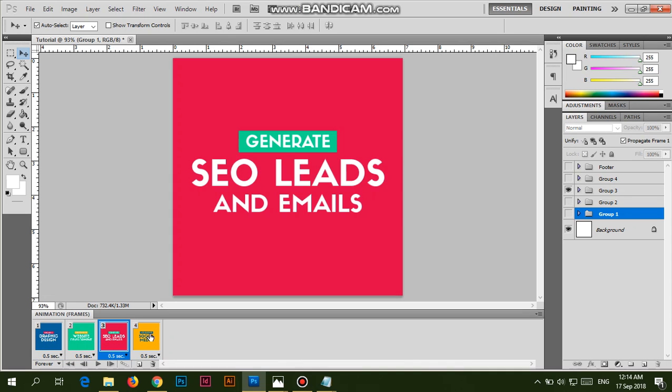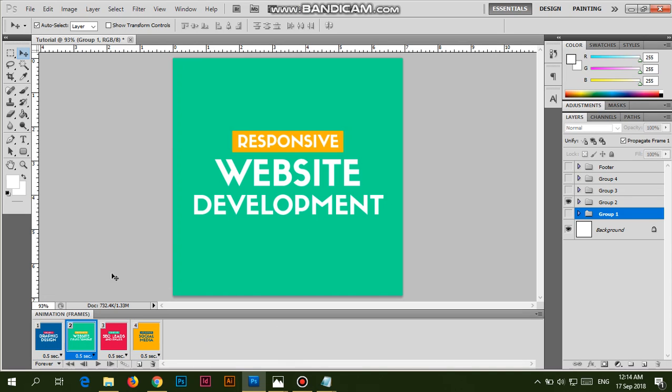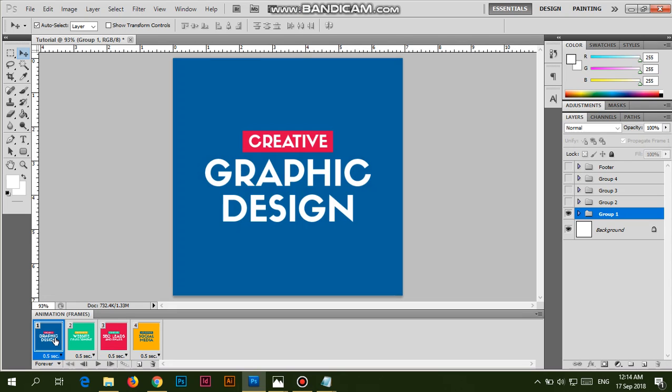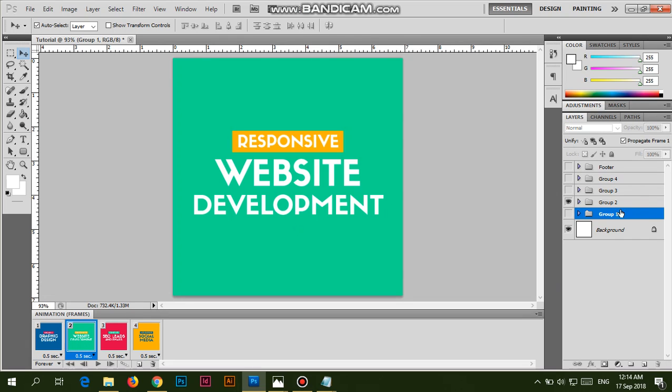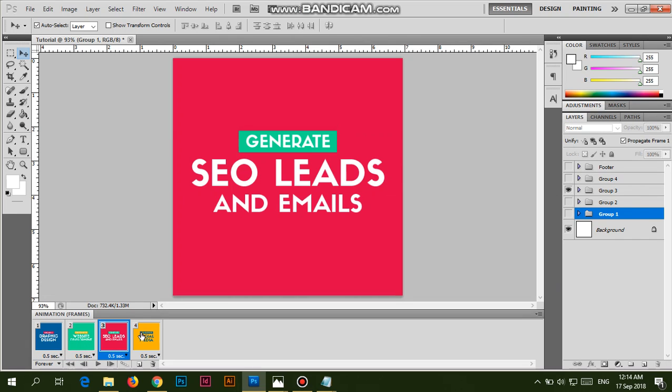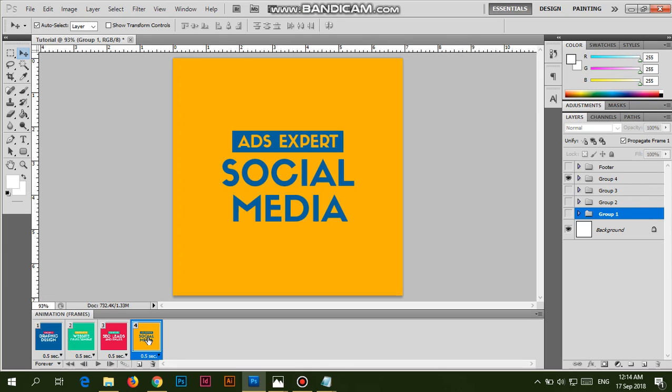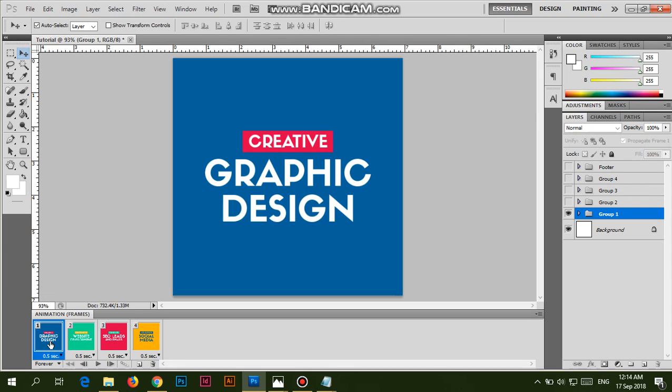So after setting up all the frames to each designated group, let's check. Let's start with frame 1 paired with group number 1. Frame number 2 will be paired with group 2, frame 3 with group 3, and the last frame will be paired with group 4. After setting up those frames to our groups, let's show the footer for our graphics.